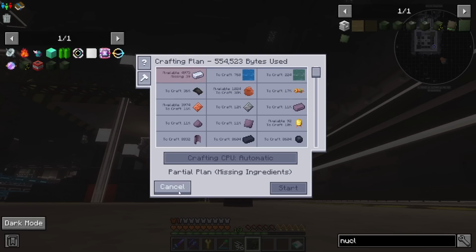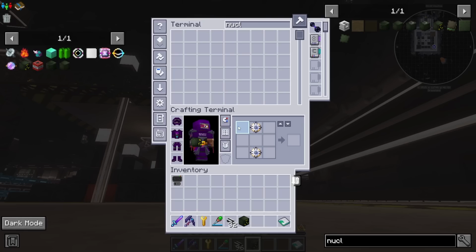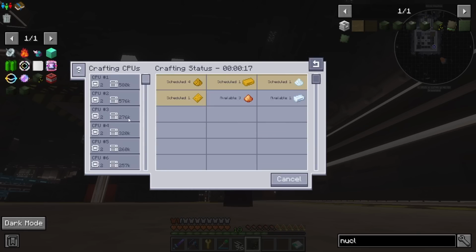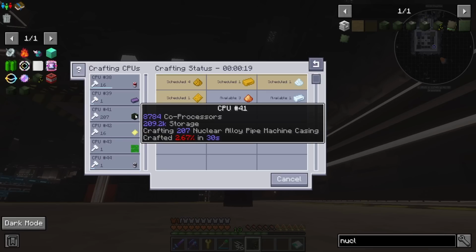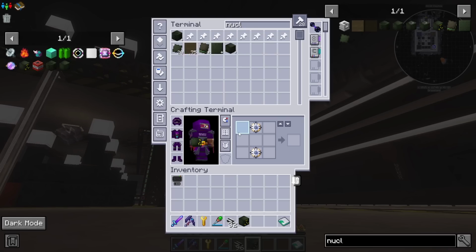Can I make a smaller one instead? What if I say cancel? And also cancel this craft, because that's a massive craft. Yeah, let's just say cancel that. Right? Let's make the smaller one.